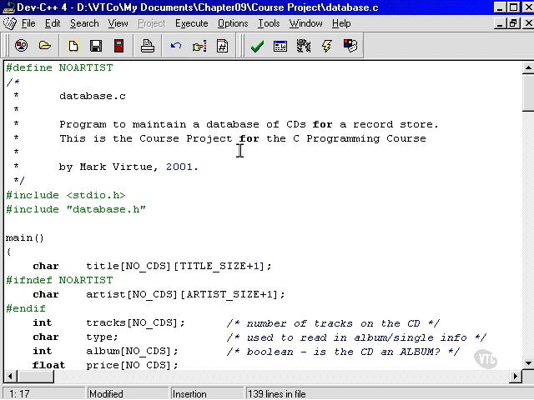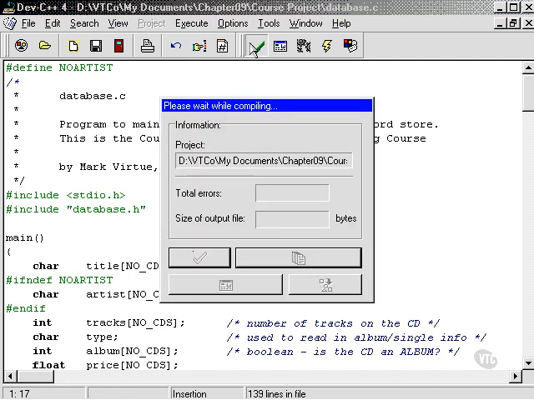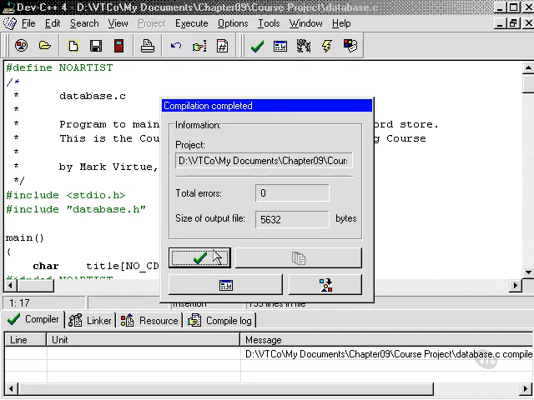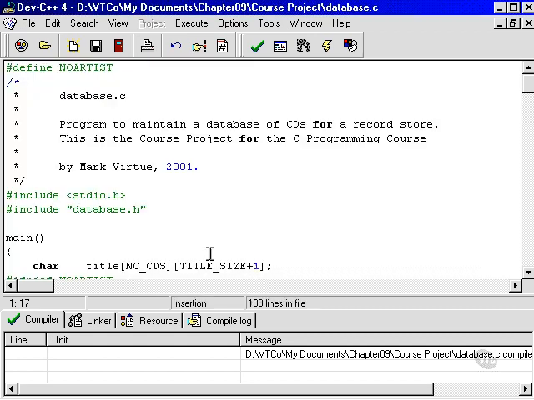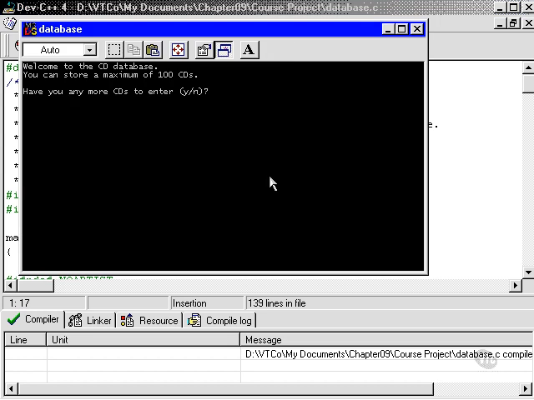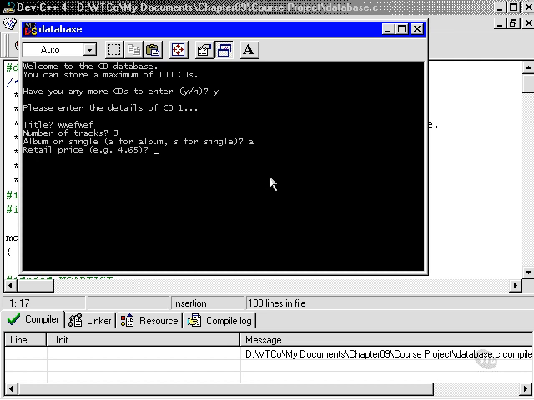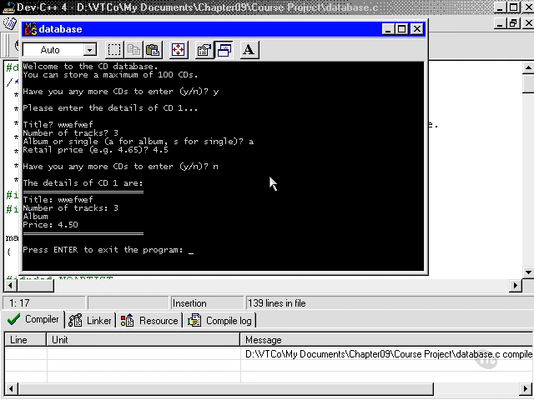So I will now recompile the program, and now it should be a no artist version of the program because I've defined noArtist to be true. So let's run it, and now I should get no artist information required or printed. And the title, aha, there we go. It did not prompt me for the artist. So let's have a look at that. Any more CDs to enter? No. And again, it did not display the artist either. So as you can see, our little test is working.